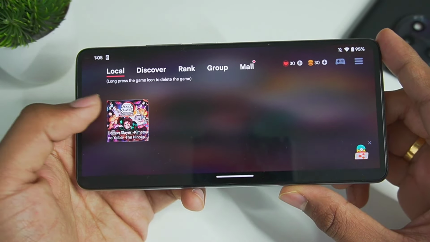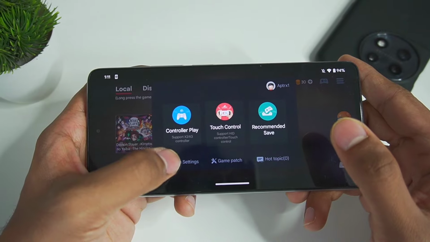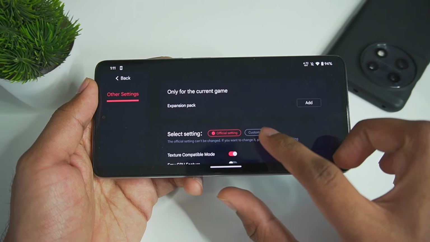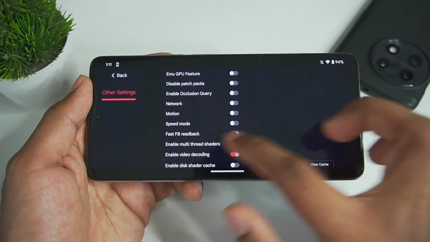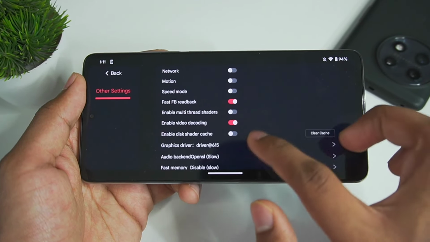Now what we have to do is just go ahead and click on it. Now just go ahead and open game settings. Here you'll just have to go to custom settings. Make sure to disable texture compatible mode. Enable fast FP readback, enable video decoding.